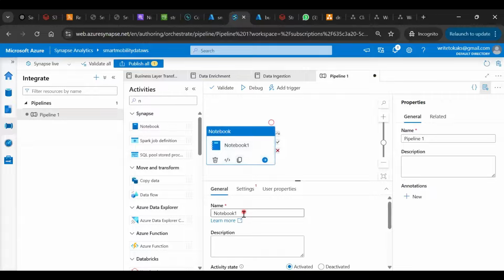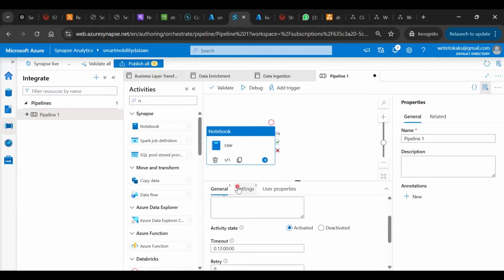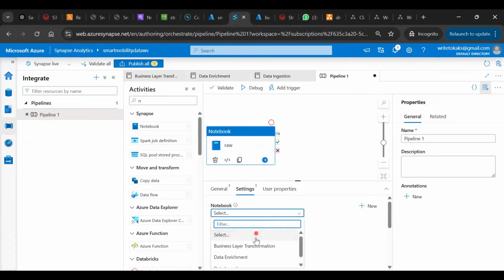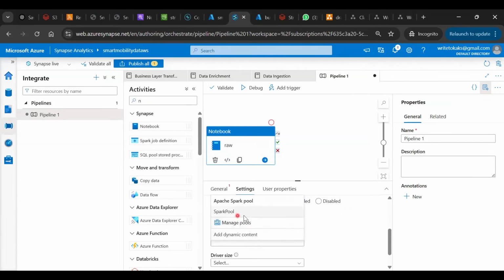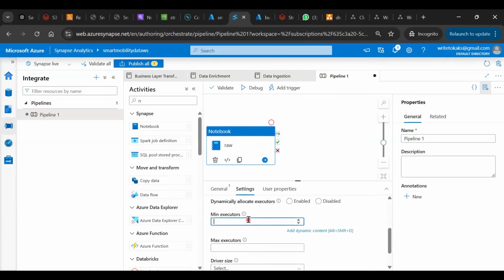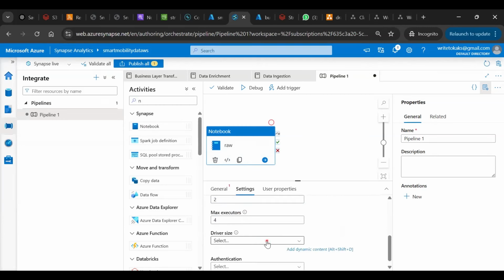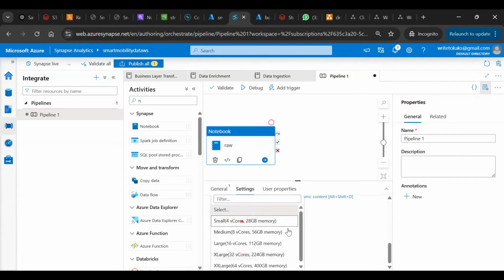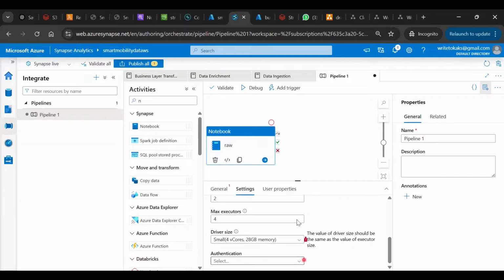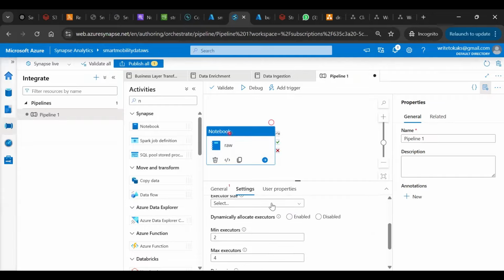This notebook, okay. Let's say raw layer. I'm just giving a name over here. Settings, notebook name. See, data ingestion is the layer that I wanted to connect to, right? Spark is the pool. Minimum executors, let's say I give 2 and maximum executors I give 4. Okay, for example. These are the executor settings that I need to give, and driver size is small. Okay, authentication, all these things, let it be as it is.